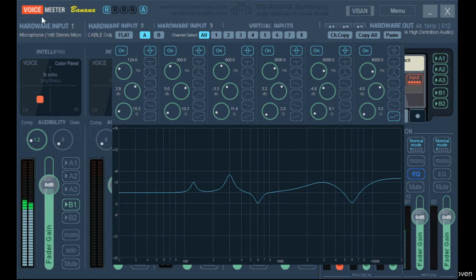I am now going to turn off Equalizer APO. I have turned off Equalizer APO. I now have Voicemeeter Banana, my settings with the equalizer preset that I have loaded, nothing else was changed.